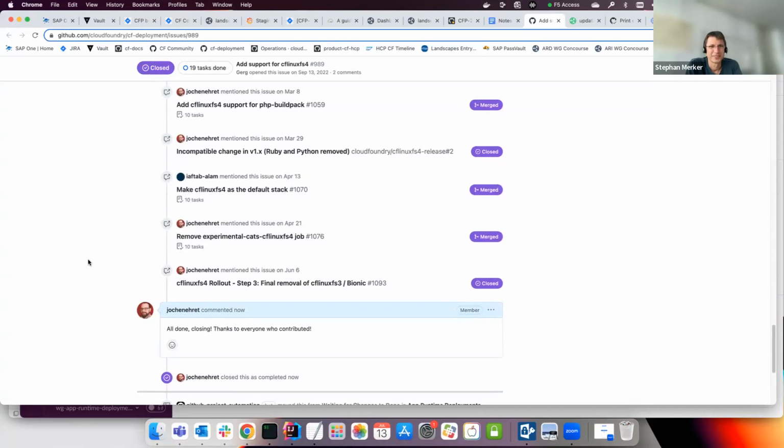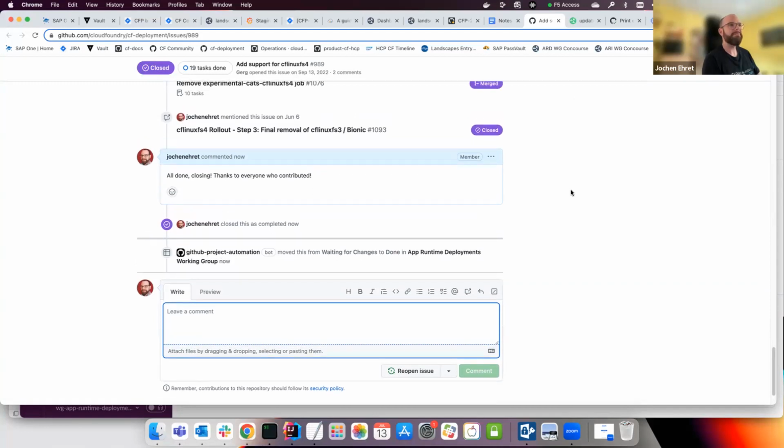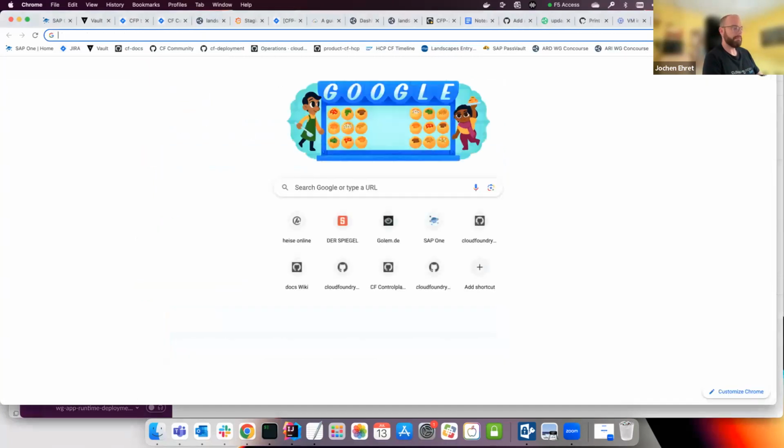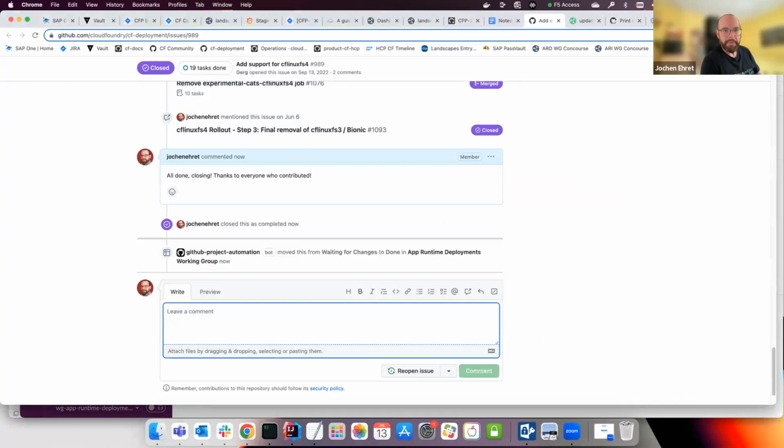So let's open integration of CF Linux FS5. Let's continue with FS5, yes. Get it started now. Yeah, it makes sense. As soon as we are running out of ideas or work, we can continue with FS5. Yeah, good, perfect. But before that, a few other issues. What is this? Okay, yeah, that's done.